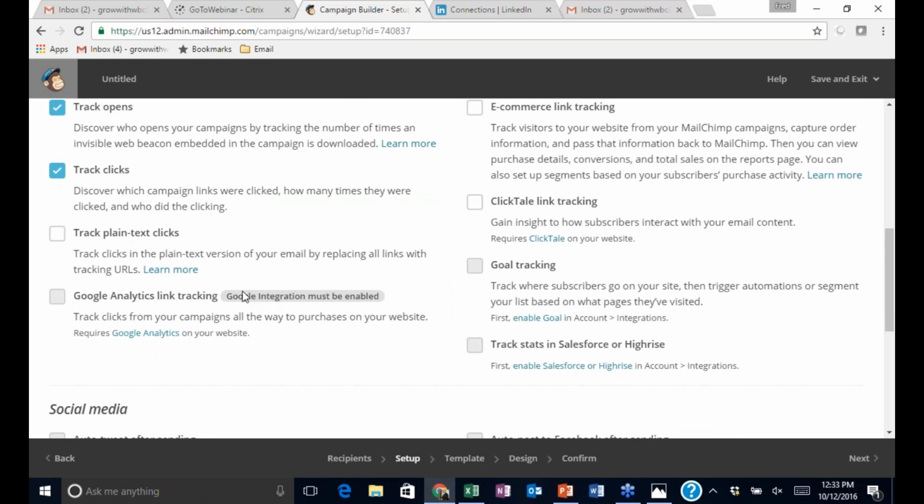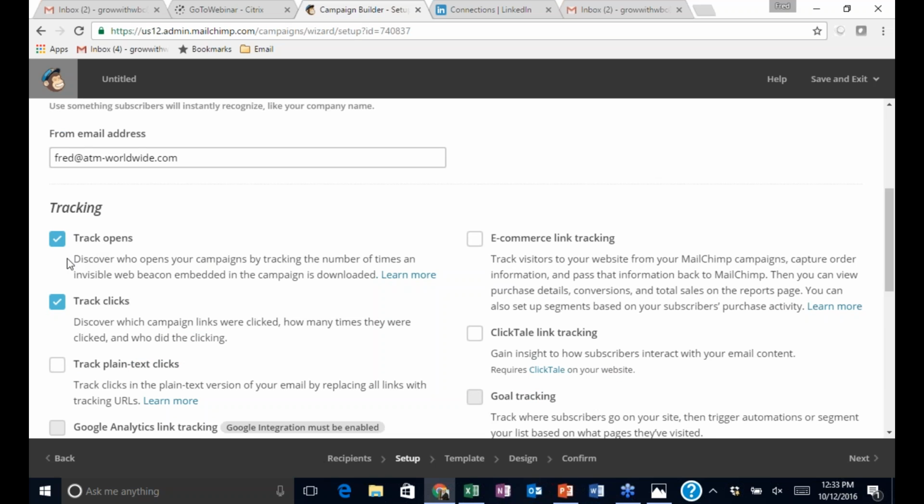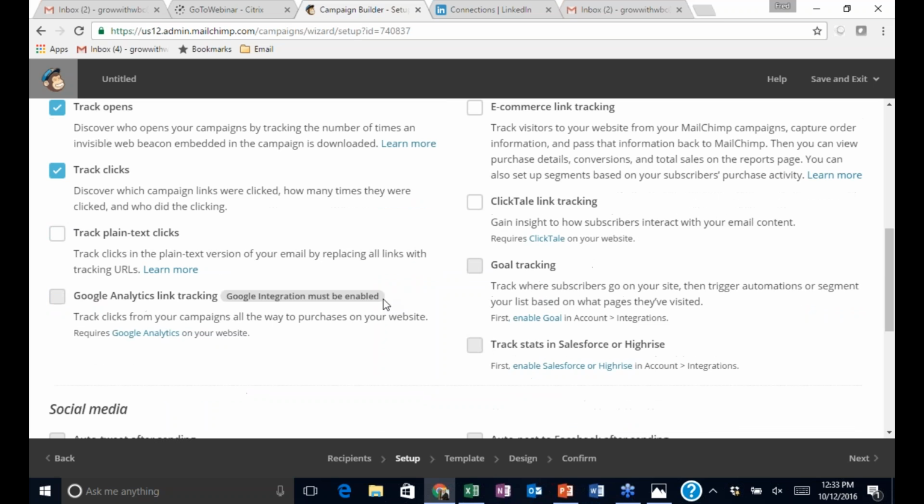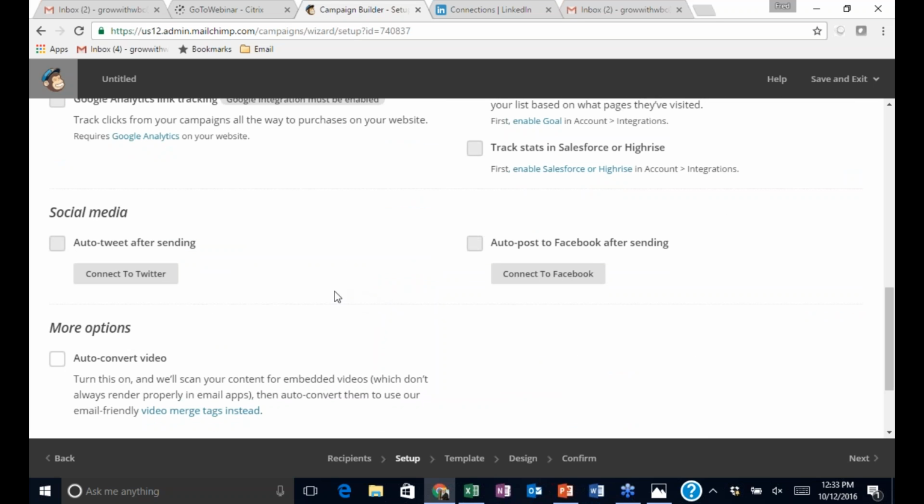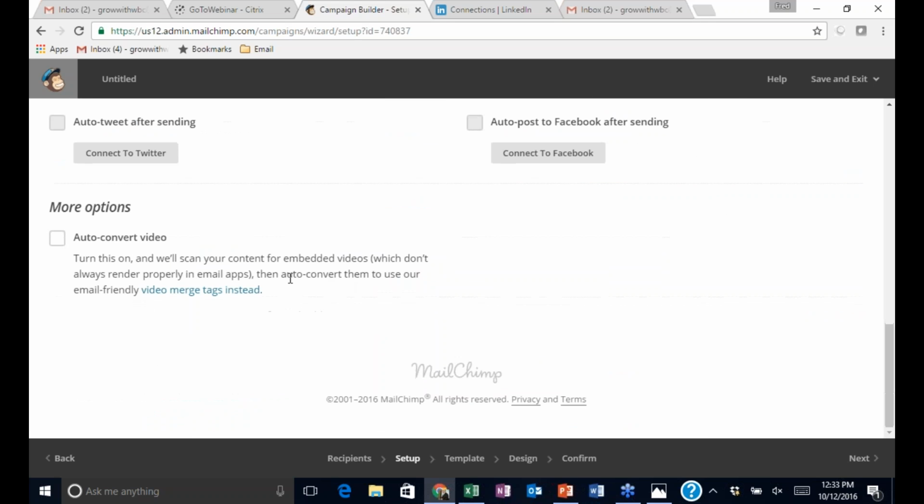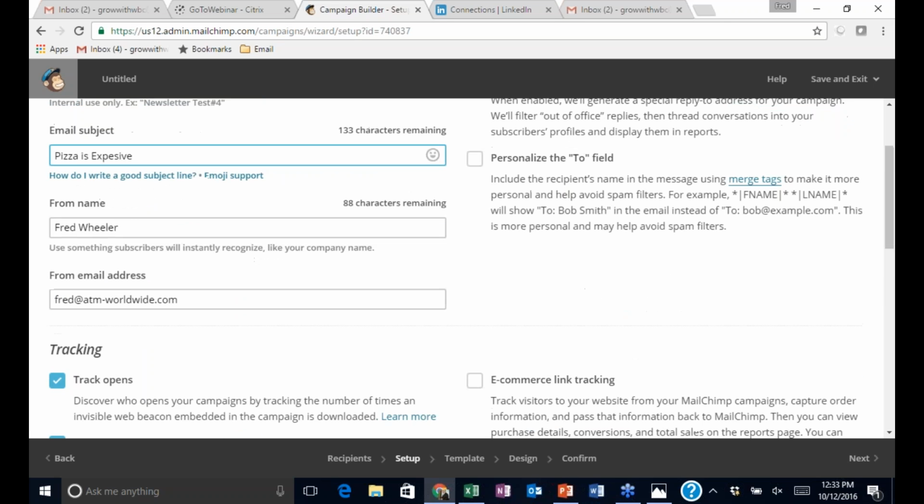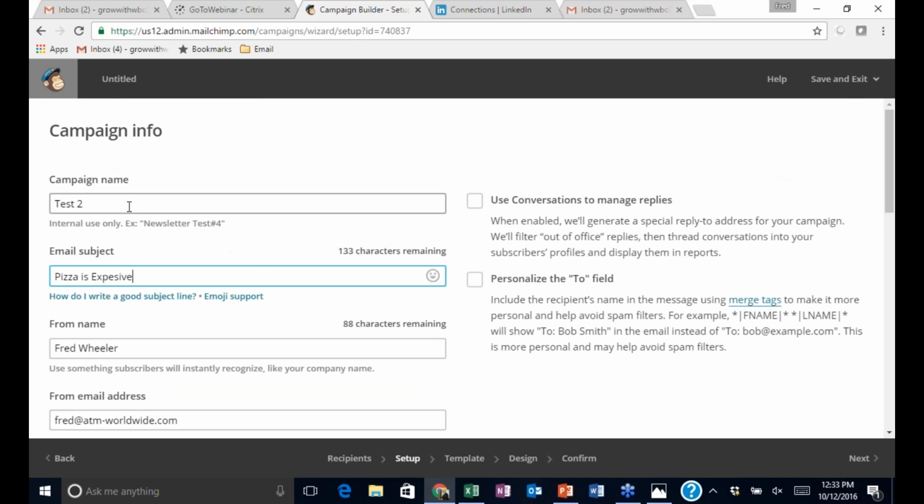Again, this is a lot of data you can get. I'm a simple guy. I keep it simple. I want to track my opens. I want to track my clicks, how many people clicked on it. Social media: again, you can auto-tweet it. If you have a link, you can post it to Facebook. And there are more options where you can convert it to a video. But just for today's basic sake, this is a basic campaign.